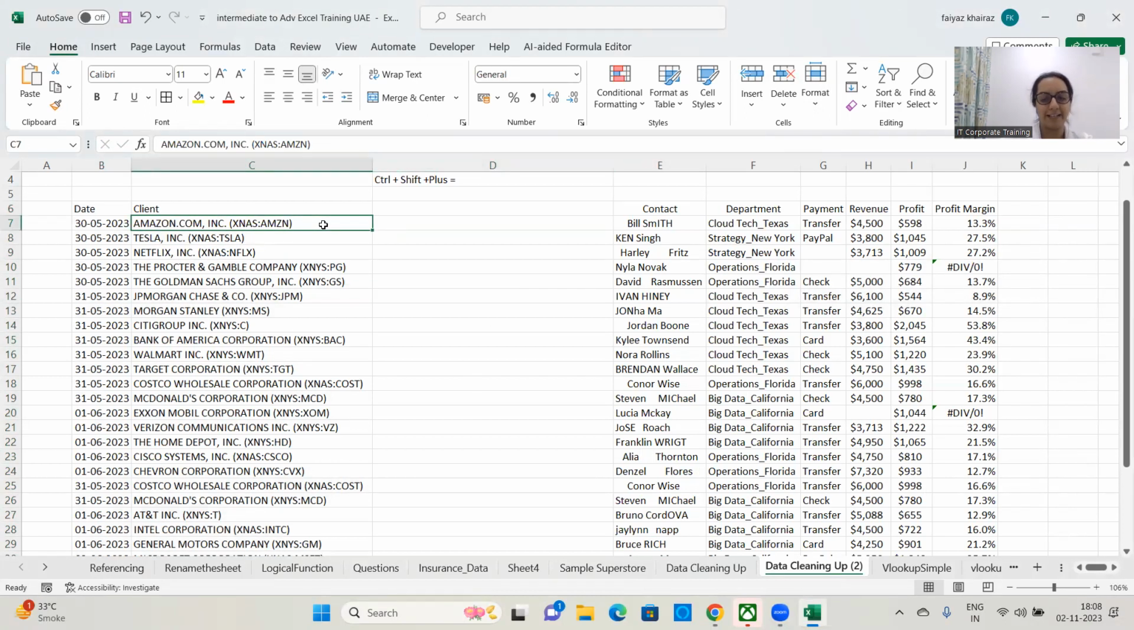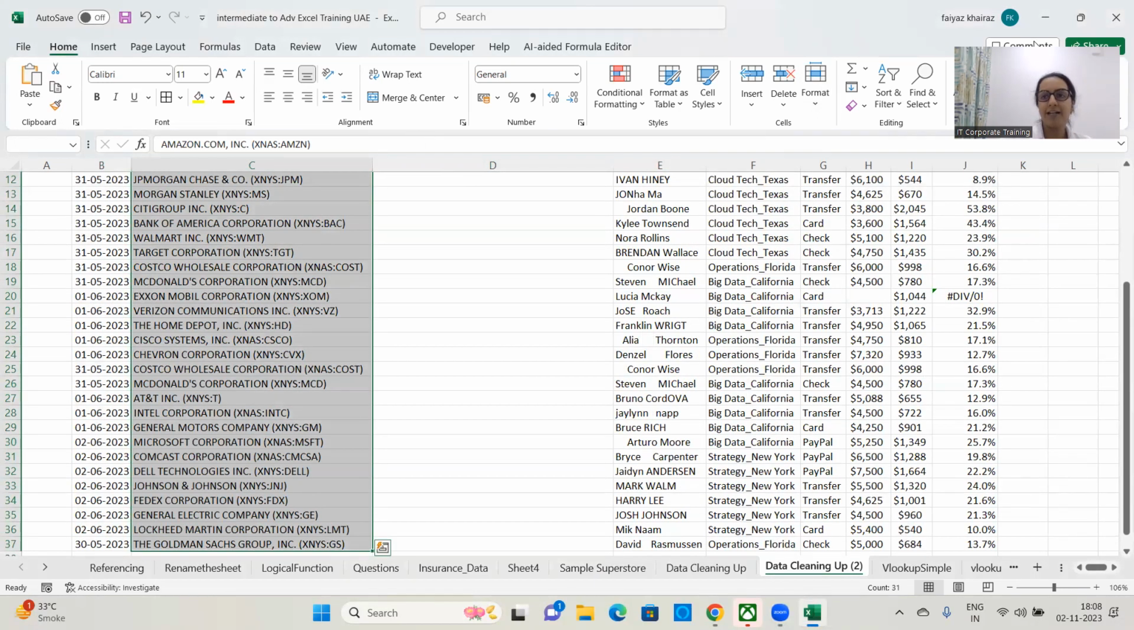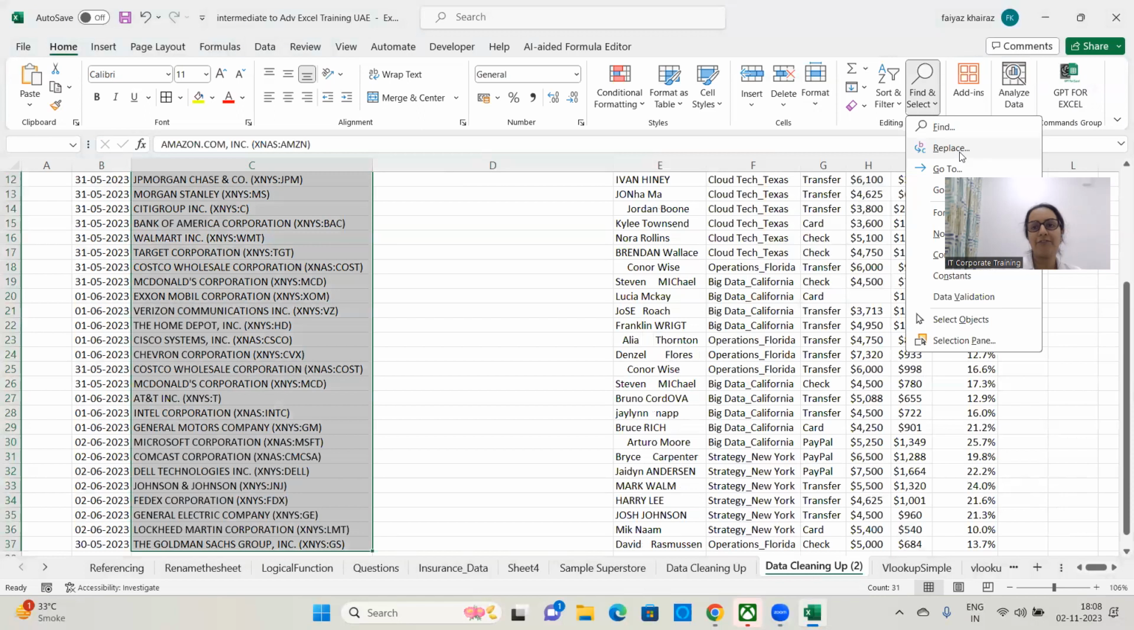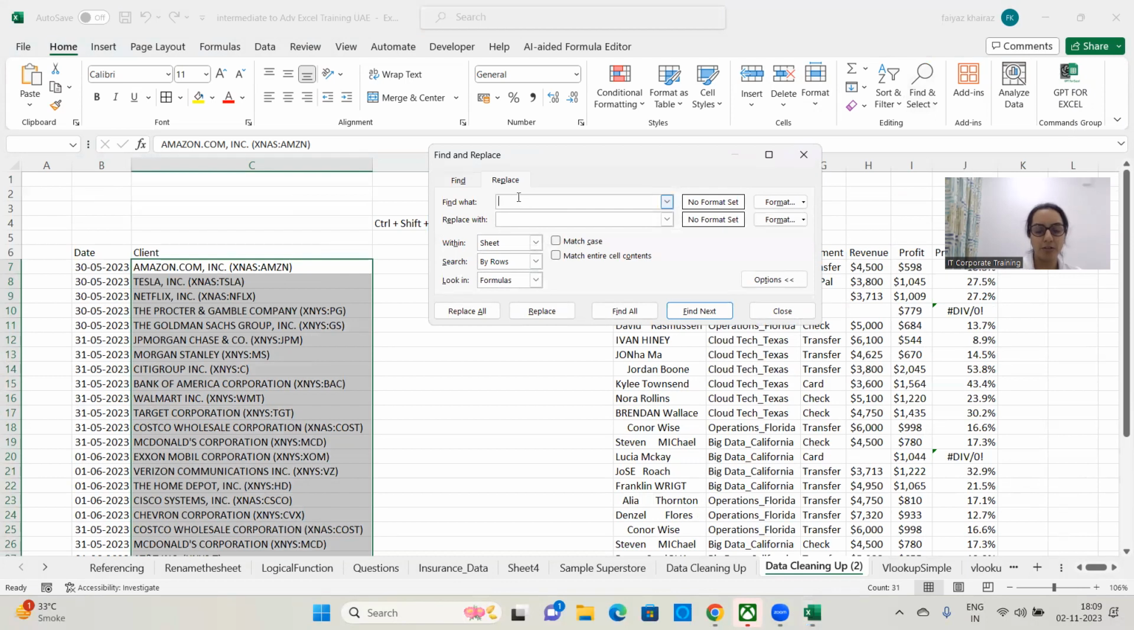So for that, I will select the column and go to Find and Replace. Can you see Find and Replace? I will click on Replace and ask, find what? Now what do I want to find? A bracket, but inside the bracket there is text matter. How will I look for that? Open bracket, asterisk, close bracket. This shows that within the bracket, it is looking for text.